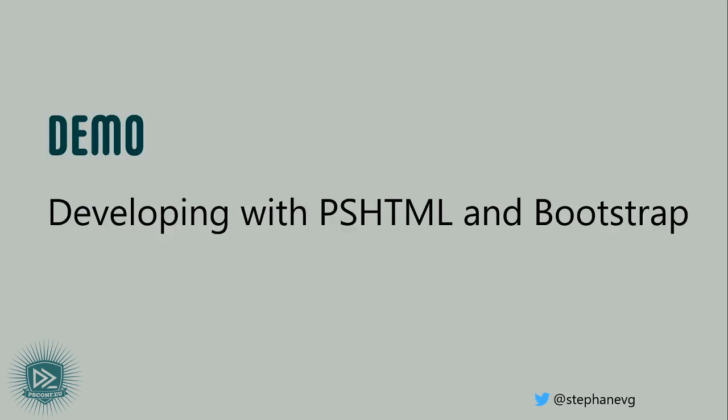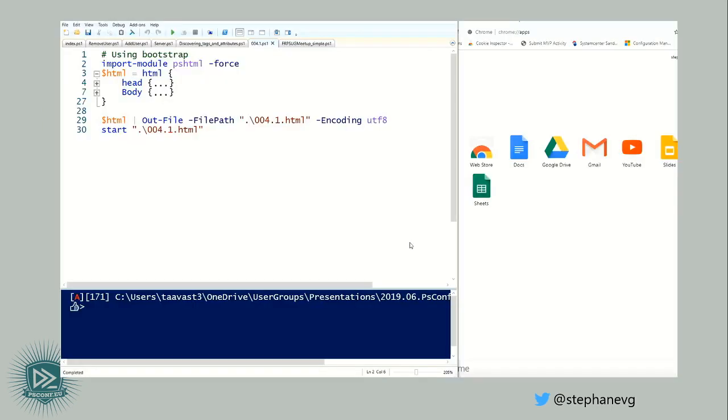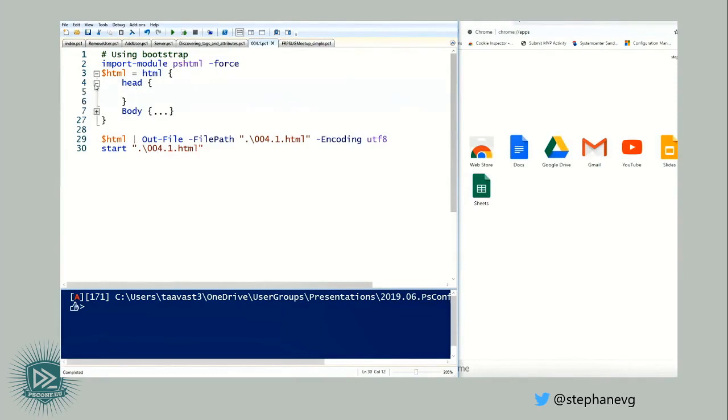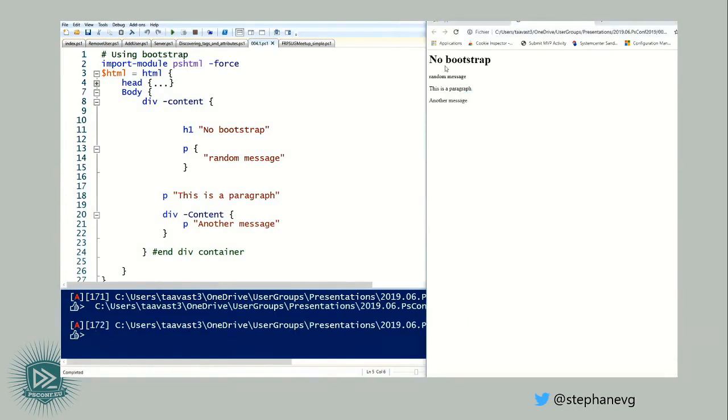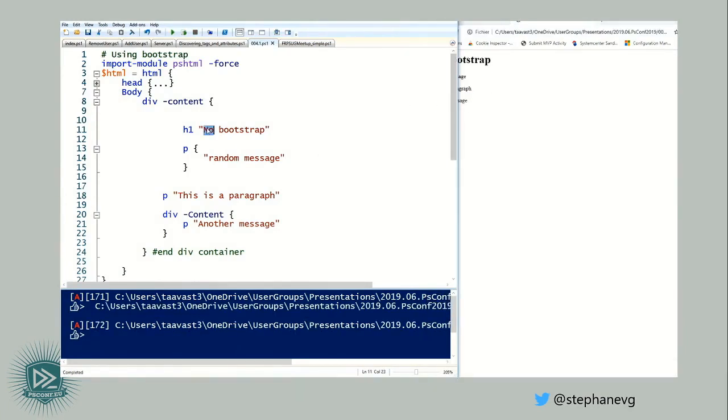And so developing with PSHTML and Bootstrap, let's see how that works together and what we can build on top of that. You can see here on the right side I have Google Chrome open, and on the left side I'm just importing the HTML module, and at the end, as usual, I'm outputting the file using UTF-8 encoding. Here I have some basic content, a title, and some paragraphs here and there. So here we see no Bootstrap. It looks pretty sad, and the objective here is to make that look a little bit prettier.